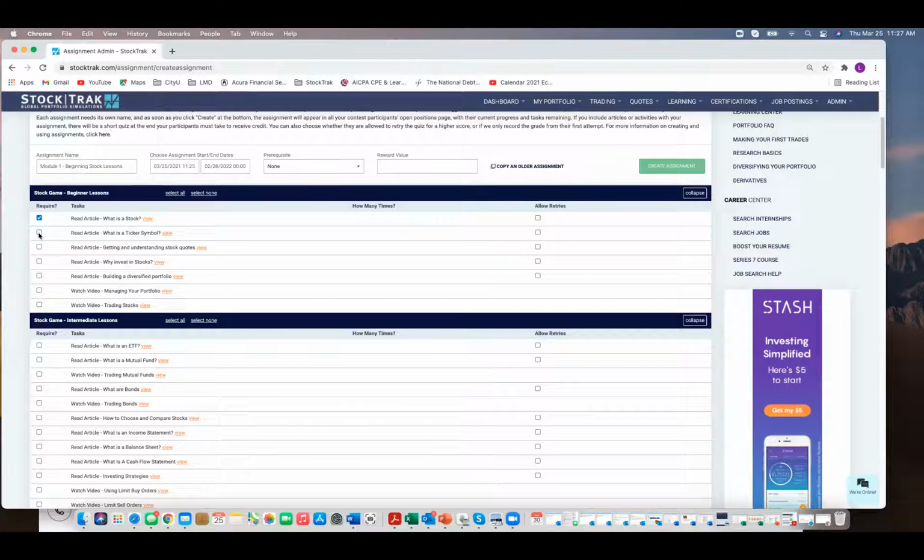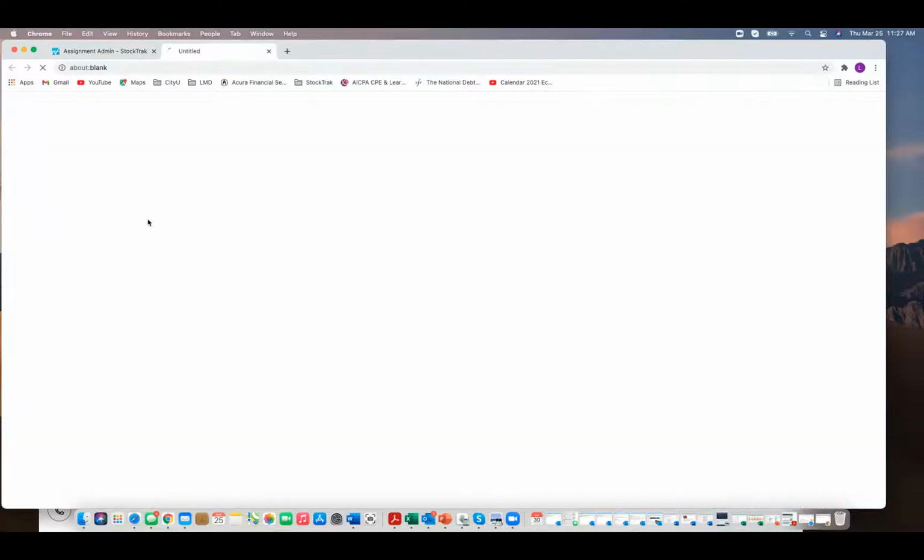But if you want to include them in here, you just come through and check all these different lessons, all these articles. And if you want the students to read the article multiple times, because there's quizzes at the end, you could just say, allow a retry. So they could go back through and read it however many times they need to correctly answer the 4 or 5 questions at the end of each article.